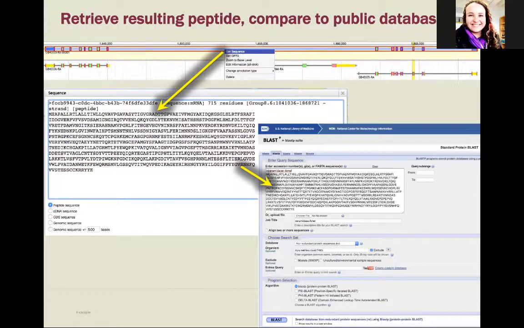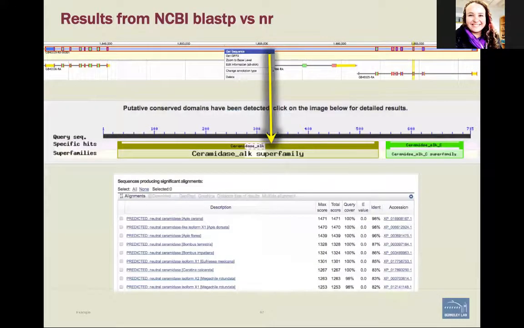The way you retrieve the sequence is by selecting the entire model, right-click and get sequence. You have the ability to retrieve just the peptide, just the coding sequence, the cDNA, genomic sequence, or genomic sequence with boundaries in case you're looking for some regulatory regions as well. The results of doing this versus NR, for example, shows us a putative conserved domain that recovers the ceramidase domains. So remember, that's the gene that we started with. So yay, it seems like we've actually recovered the entire domain in the alkaline ceramidase superfamily domain as well.